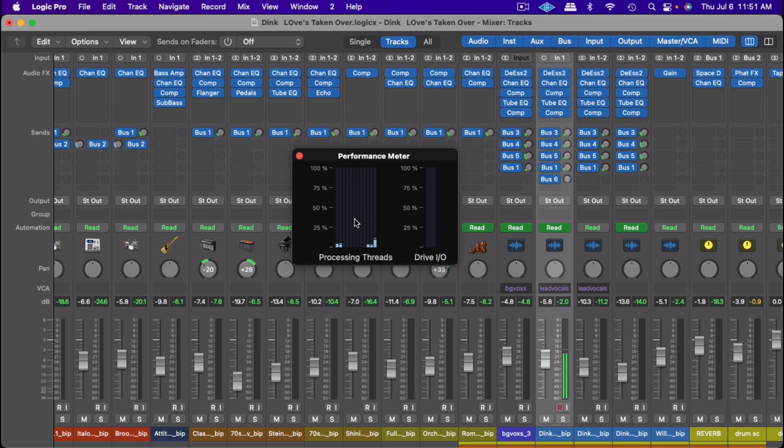You see, you can definitely achieve a professional sound and mix using only Logic plugins. Okay, so there's no excuse for you guys out there. Just take some tips from how I use these plugins and you can definitely create a record.